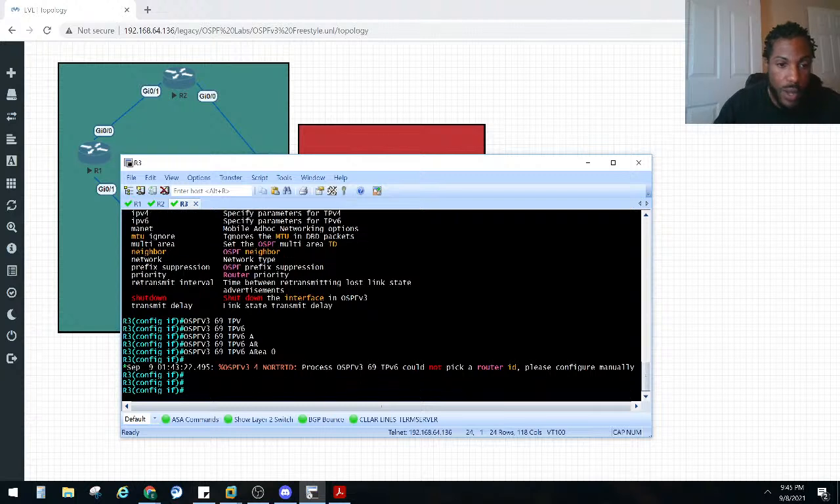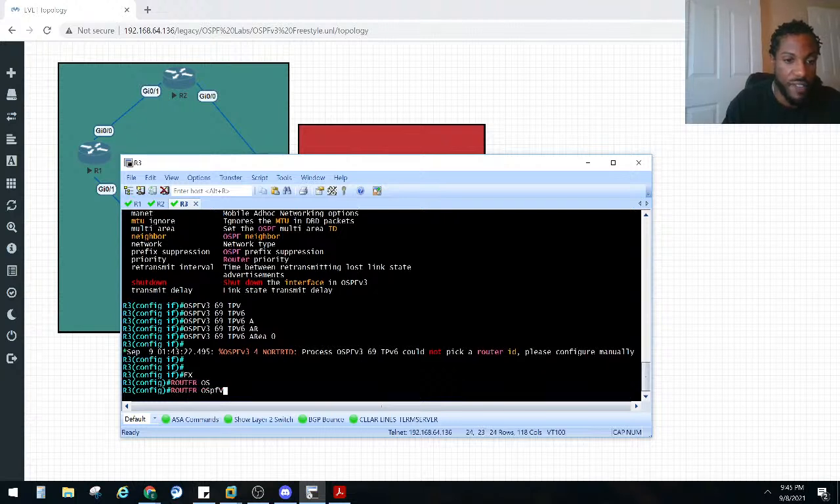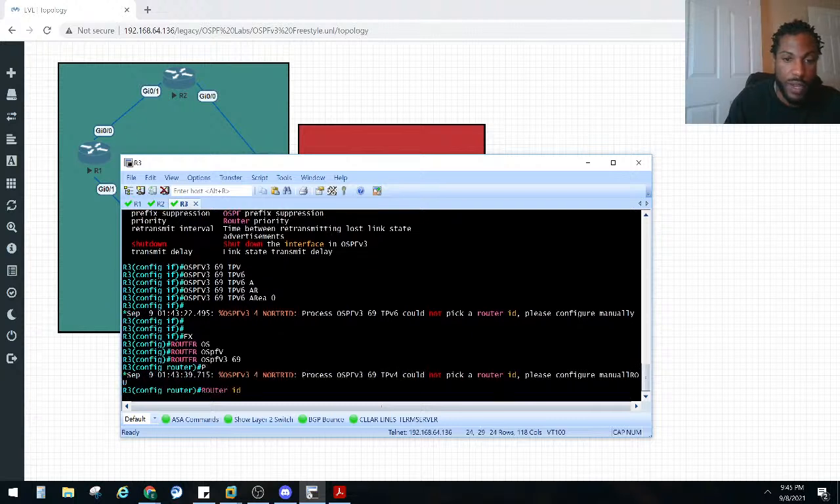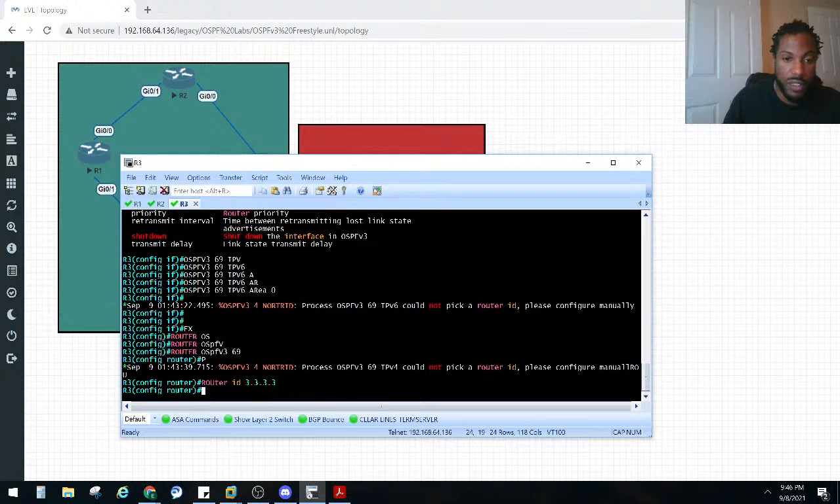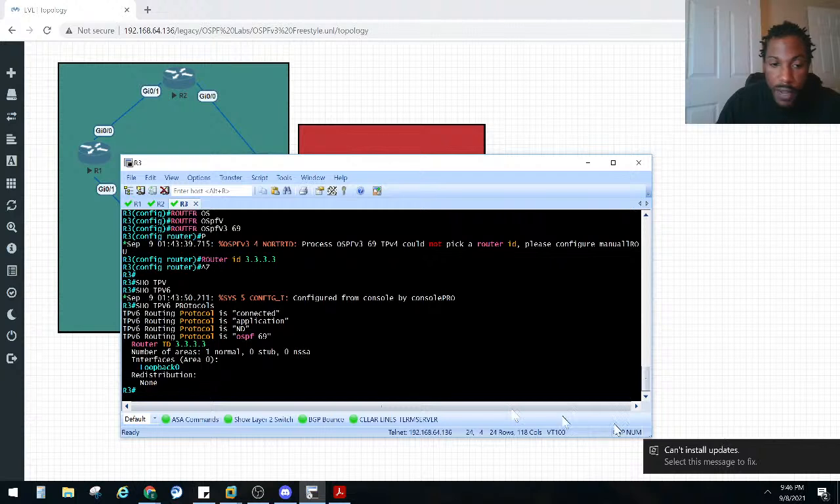I didn't have a router ID, so let's go back and do that. Exit, router OSPFv3, process ID of 69, and then the router ID of 3.3.3.3. He's going to keep spitting this error at me until I pick a router ID. And there it is. Show IPv6 protocols. There's my router ID right there.